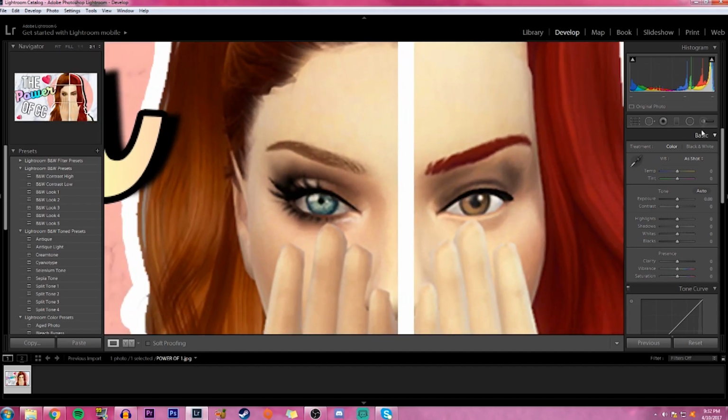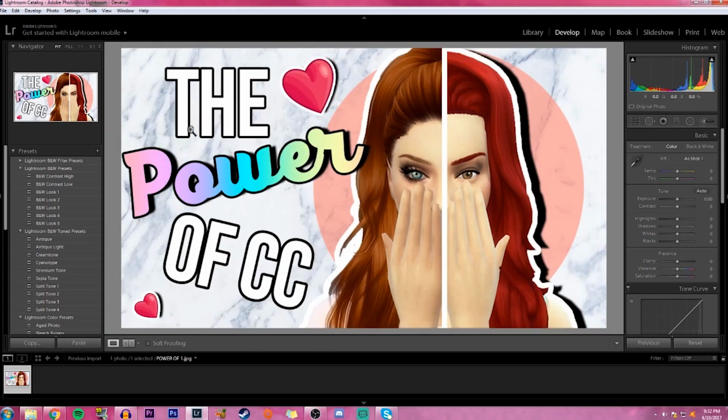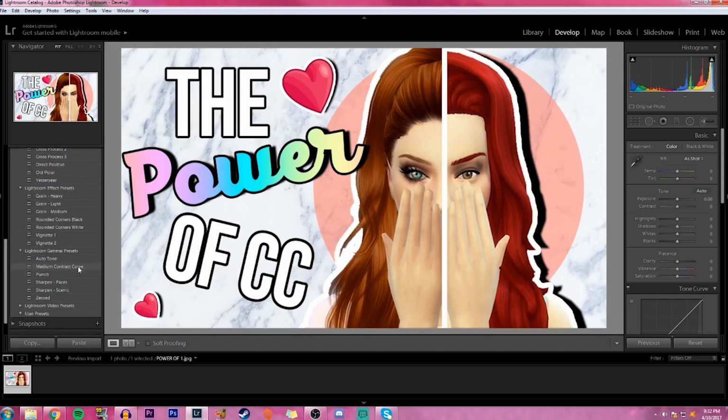So first and foremost, I'm going to play with these eyes, girl. Actually, you know what? I'm lying to you. First, I'm actually going to click on this auto tone and just see what it does, because sometimes auto tone is like amazing and it makes your pictures look so good. And then other times you do it and it's like, what did you just do to my picture? So we're going to do it. Oh, wow. I actually kind of like what it did. It made the image pop a little more. So I'm going to let that one slide.